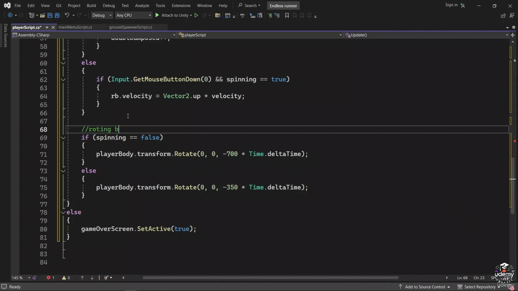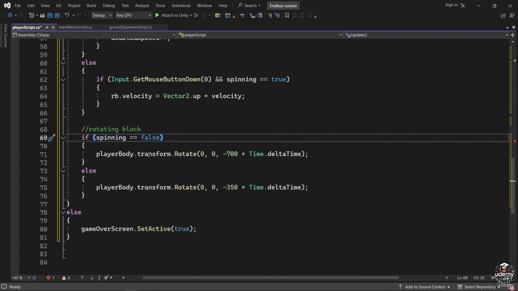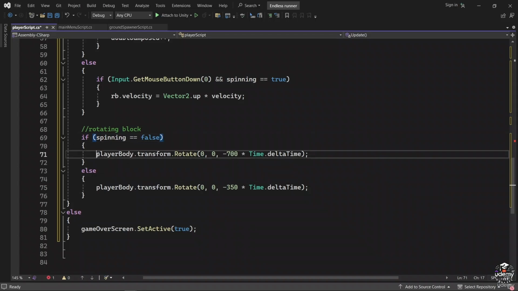Rotating block. Now what we're going to do for our rotating block: if spinning equals false, all right, so if spinning is not false, like we're not on the ground spinning, then we're going to do playerBody.transform.Rotate(0, 0, -700 * Time.deltaTime).